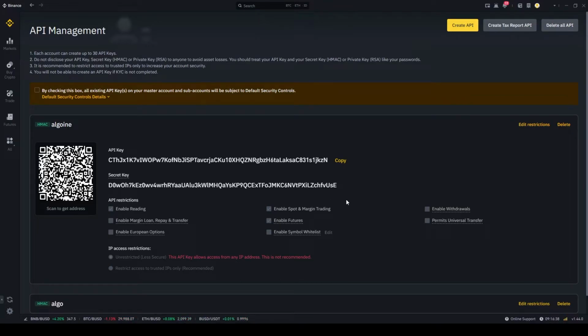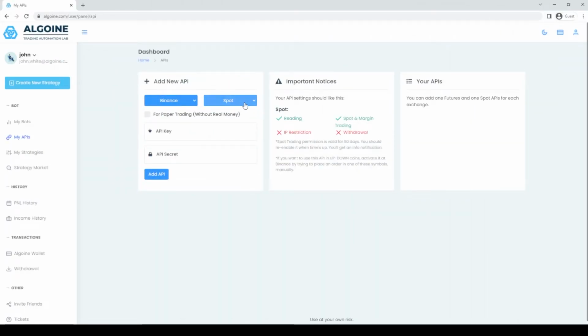Turn back to your Algoine account and copy-paste the API information that you saved in the notepad earlier. If you want to use this API key for paper trading, check the corresponding checkbox. If you want to use it in real trading, do not check the box.